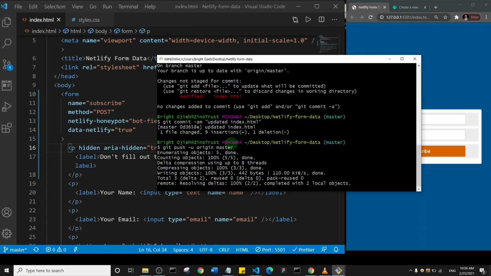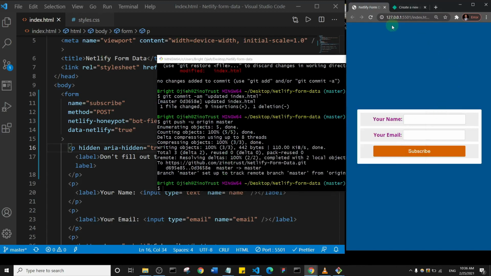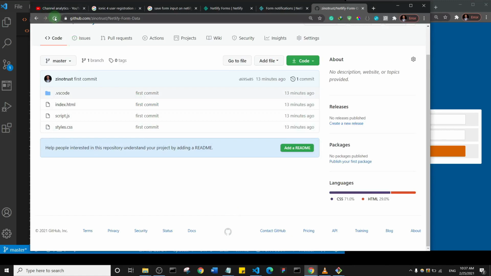So just give it a few seconds, and yeah, it's done. Let me go to the remote repository, and if I refresh this page now, you'll see that index.html says updated. Just give it a minute. So you see it says updated index.html. So I'm sure that my change has been updated here.